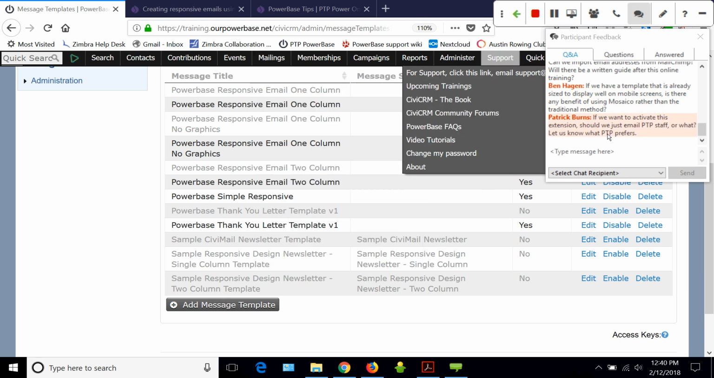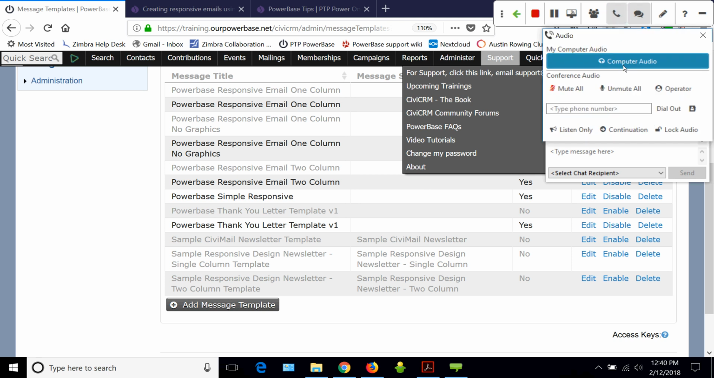Yes, if you want to have this extension activated, just email support@progressivetech.org. That would probably be the best way. Again, there's a couple of tweaks that we're still doing just to make sure things are working right. But that would be the best.